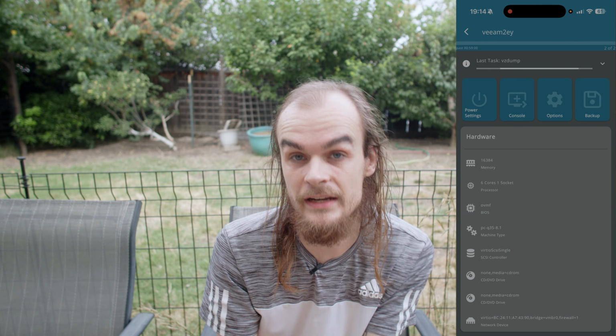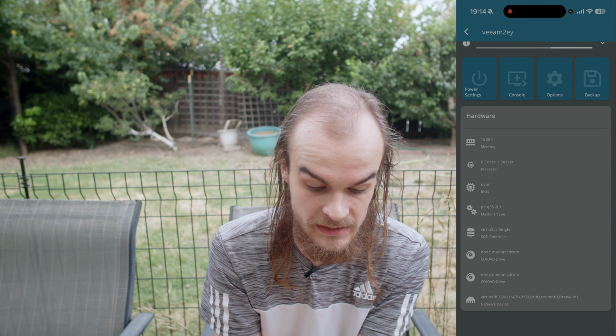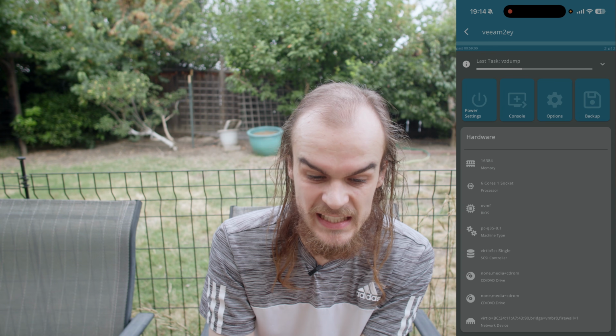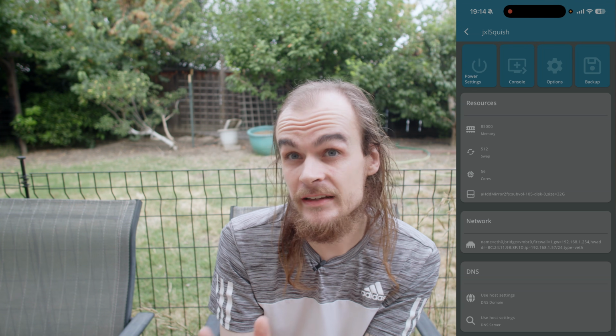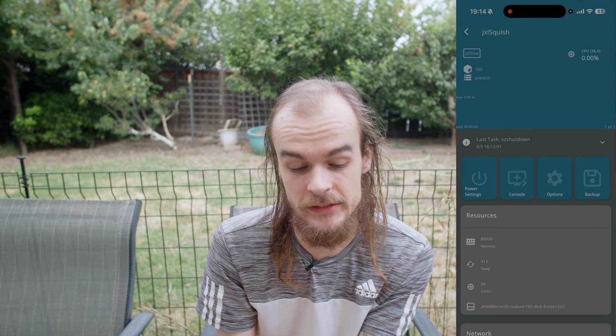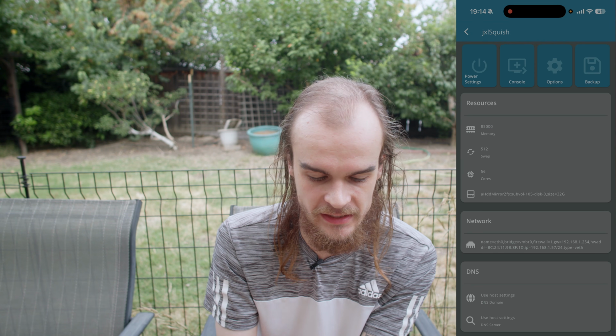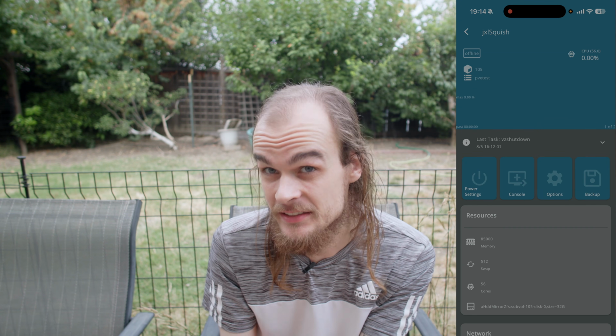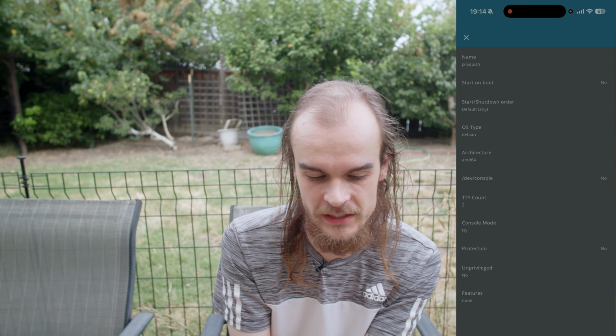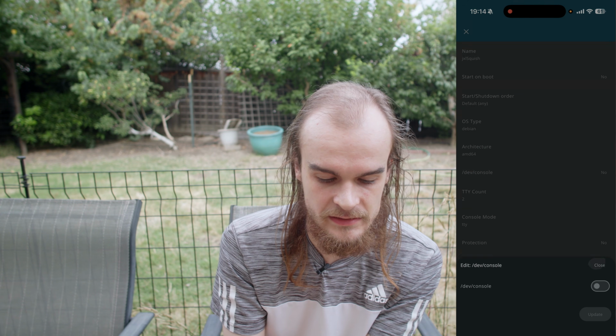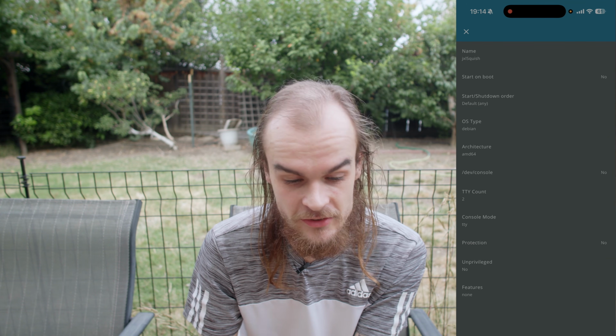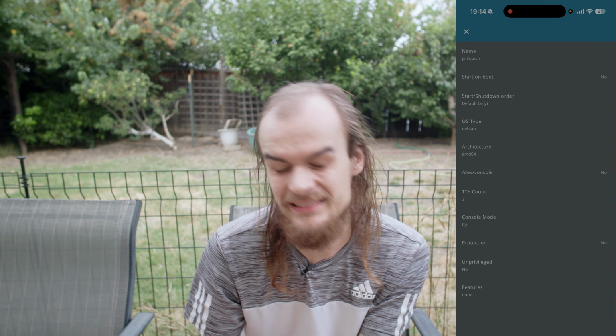And under hardware, it allows me to view all of the hardware that's on this system, but nothing can really be changed. Taking a quick look at a container, the overall interface is very similar with this container and just has slightly different options because containers work a bit differently under the hood. Same with options. They're different because containers need different options, but similar, you get access to change some of them, like start on boot, but not everything.